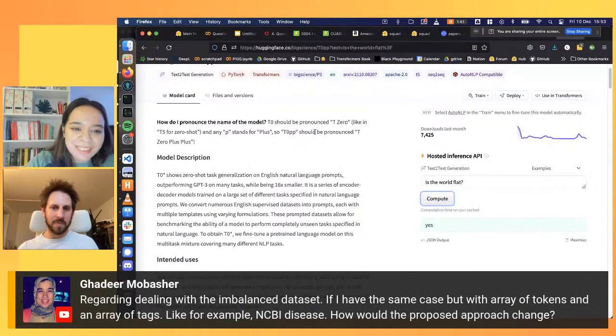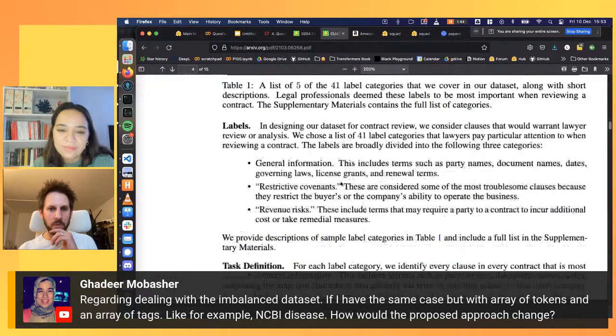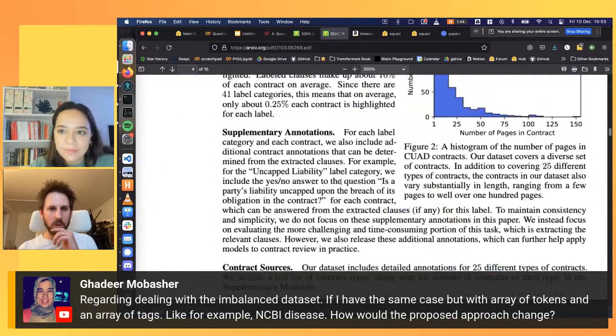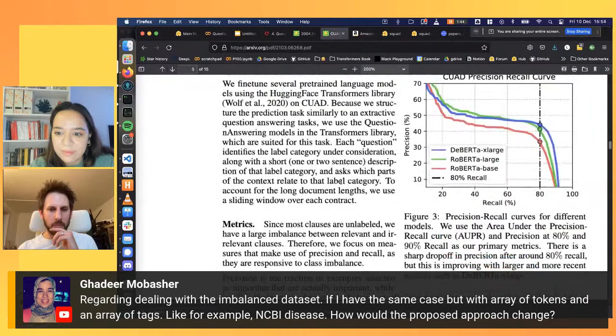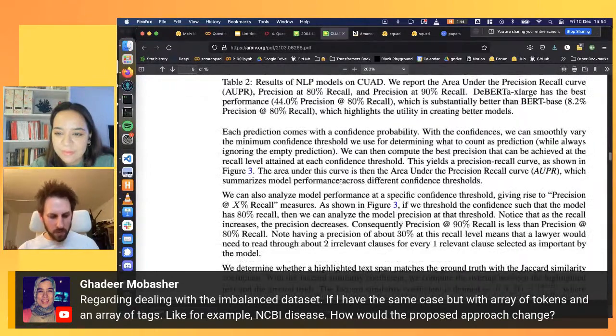Regarding dealing with imbalanced data set, if I have the same case but with array of tokens and array of tags, like for example NCBI disease, how would the proposed approach change? Yeah, that's a great question. It's one that actually, the reason I had this quad paper was precisely for that reason. So let me show where it is.